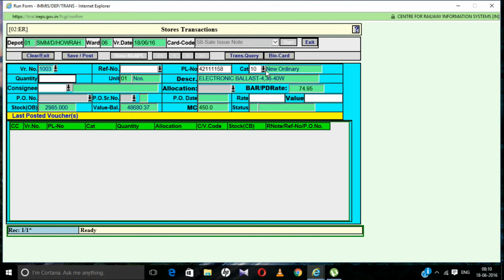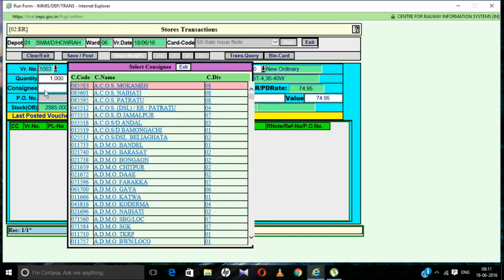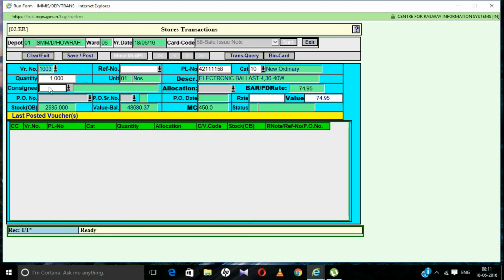You see category has been populated, description has been populated, unit has been populated. Let us give some quantity for testing. Consignee for 58 card code, it can be null also, it can be only railway code also, because for rail to rail transfer we give only the rail code, so it will accept anything. Suppose it is going to Southern Railway. Let us give 06.